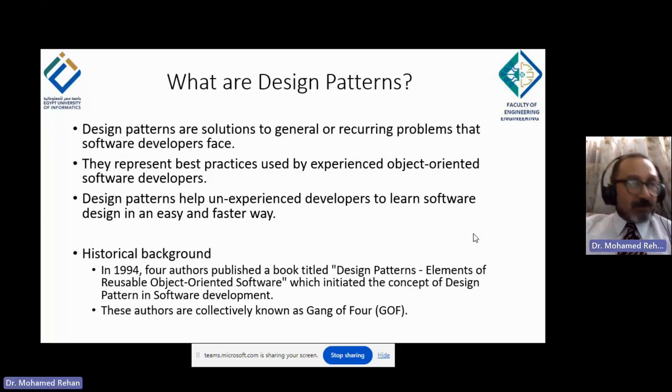From a historical background, design patterns were introduced in 1994 when a book titled Design Patterns: Elements of Reusable Object-Oriented Software was published by four authors. Those authors are later known as the Gang of Four. After that book was published, many other design patterns were published and added to the pool of design patterns that every developer should use.